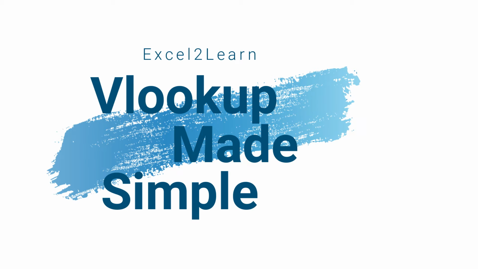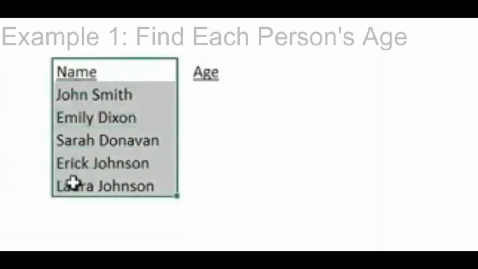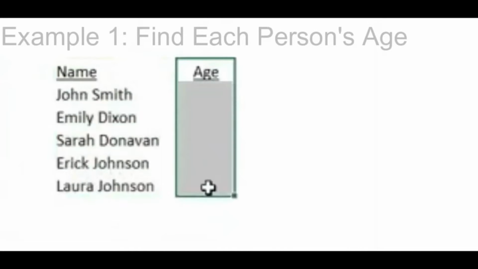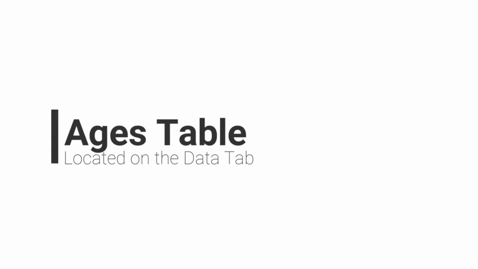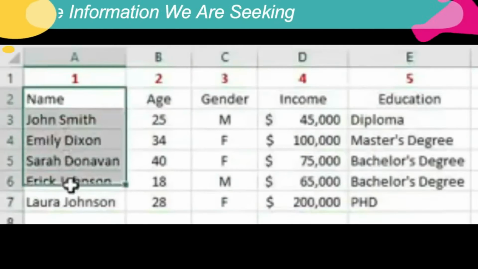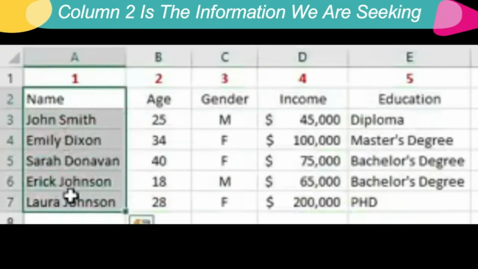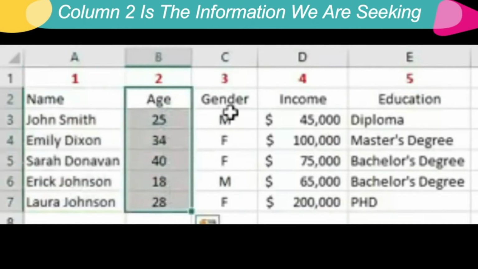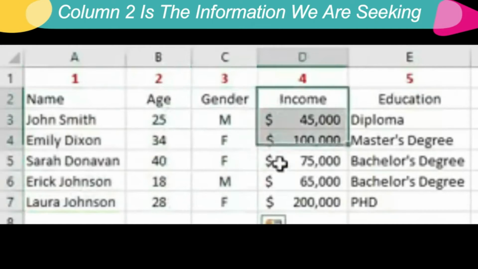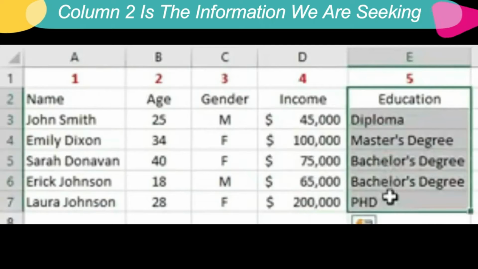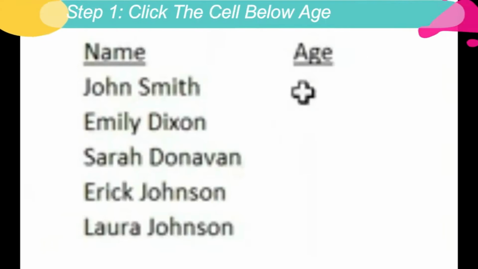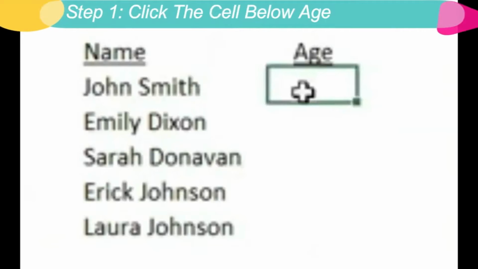Question 1. We have the names of 5 different individuals, and what we need to find out is the ages of these 5 individuals. The first column has names of the 5 individuals, second, age, third, gender, fourth, income, and the 5th, education. The first thing we need to do is click under age.